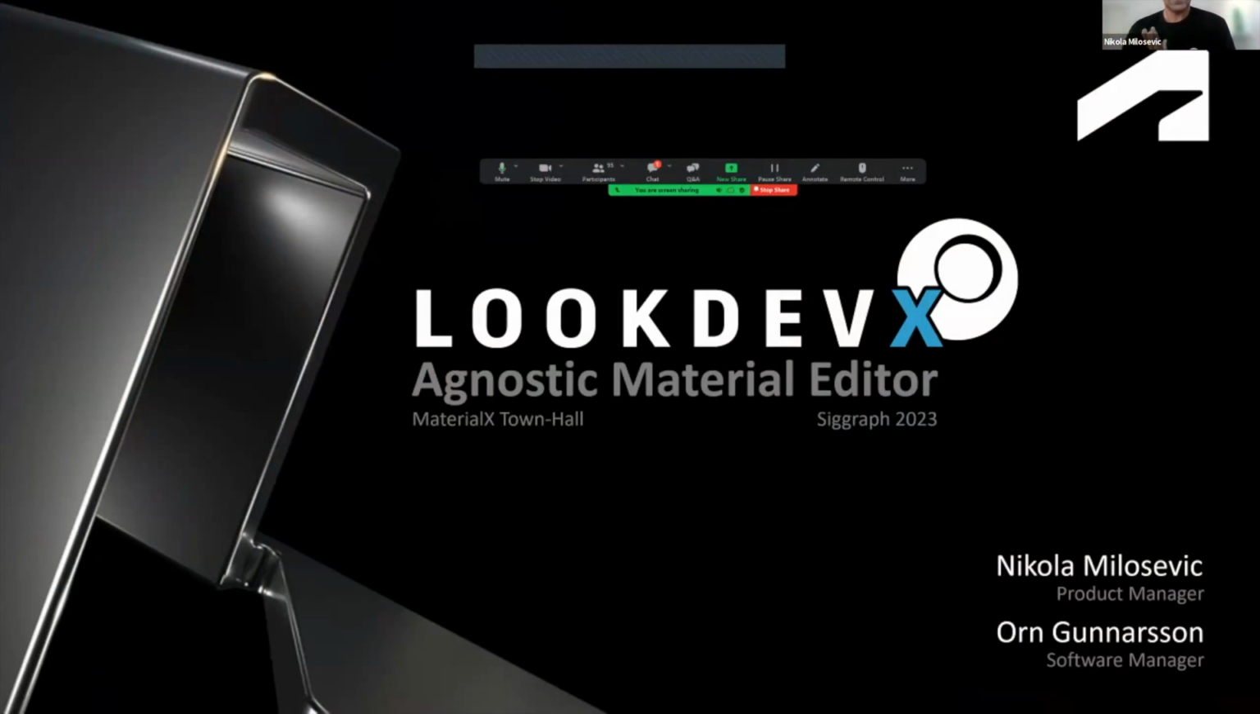Today we're going to go over the LookDevX project status, and additionally I will share some of the other Autodesk team's work and their contribution to open source projects.